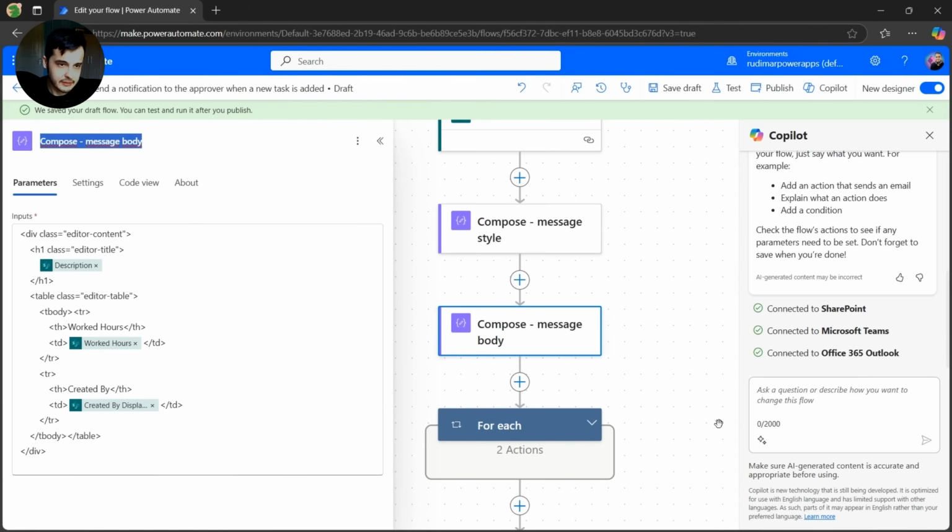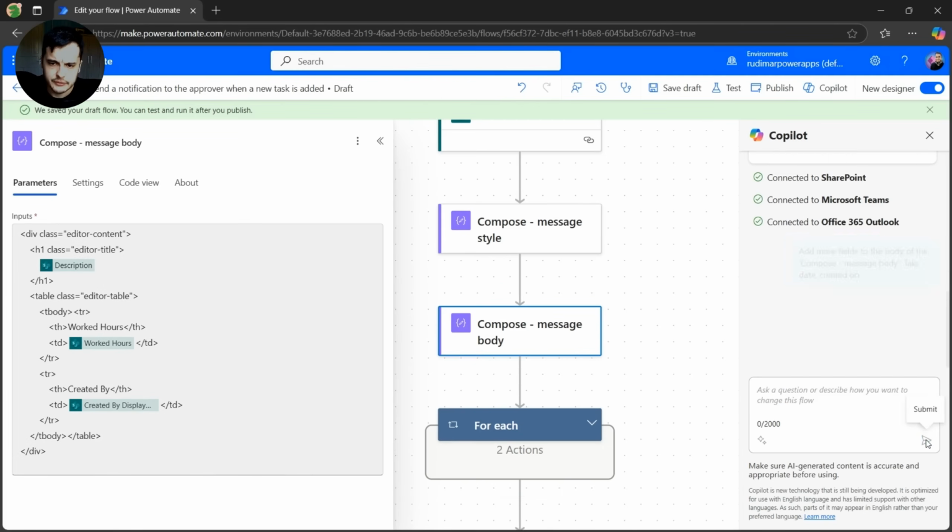So I'll get the name of the connector, and I'll ask, add more fields to the body of the, and then I will paste the name of the connector. And I'll add a colon, and then I'll type the fields that I want. Let's say task dates and also the created on. That's the date when this item was created on SharePoint. Now I'm going to submit.